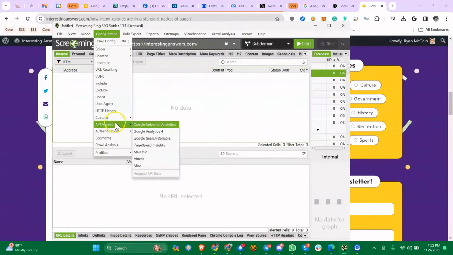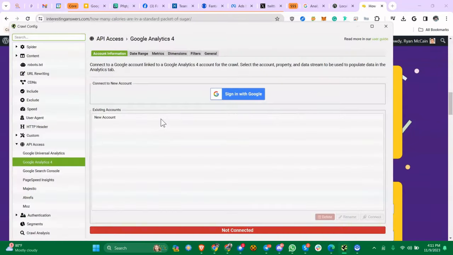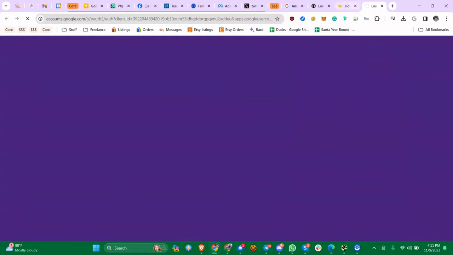So what we're going to do, assuming you have Google Analytics 4 configured, is use Google Analytics 4. The old version is not the one we're going to use. If you don't have it configured, you need to go configure it. It's pretty simple. It's free, but Google Analytics is basically just a metrics reporting platform for your website. So we're going to sign in with Google.